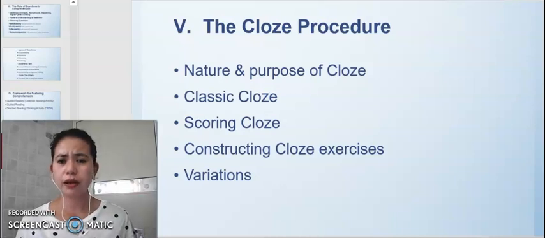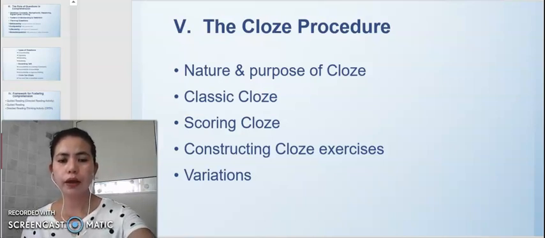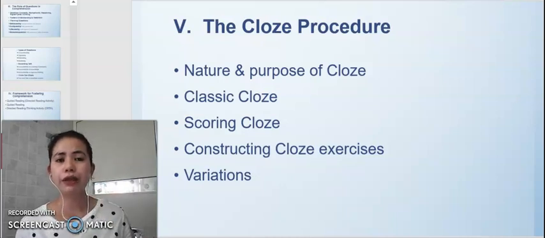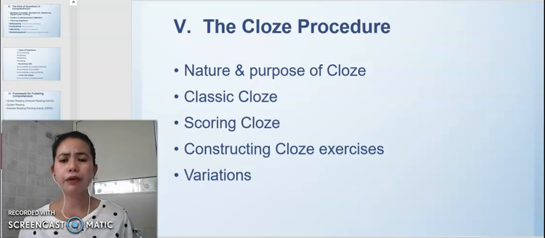For the classic cloze, the teacher deletes words at random. For scoring cloze, there are discussions for comprehension. And for constructing cloze exercises, there are the number of deletions, types of deletions, and location of deletions. And for the variations, there are oral, word masking, and modified.